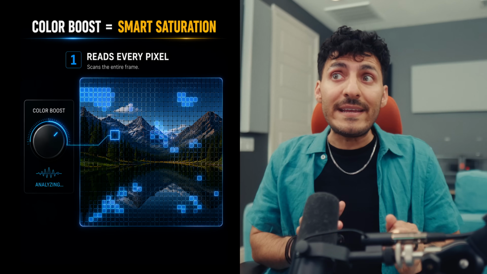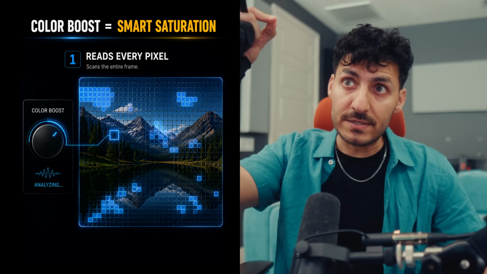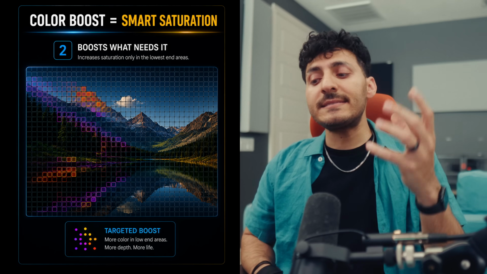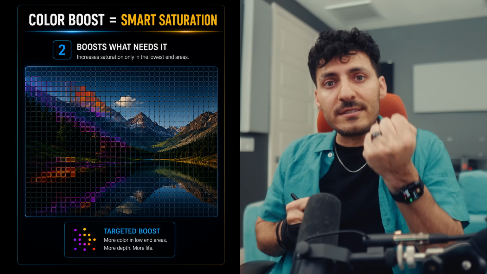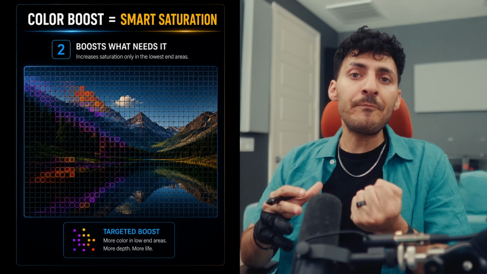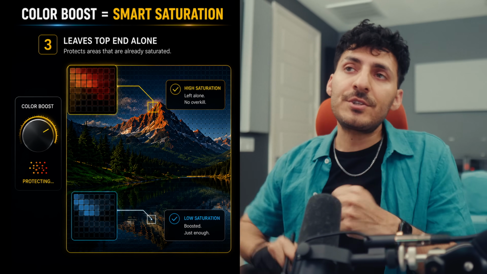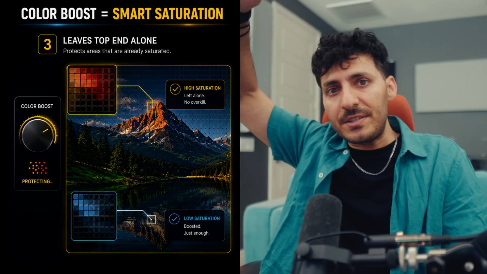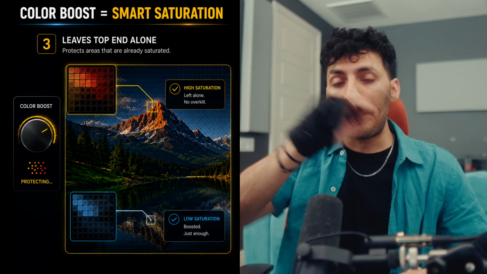So what Color Boost is doing different than saturation, what makes Color Boost so smart, is that it actually reads every single pixel on the frame, every single pixel on your screen, and it takes the areas that are getting no love, like the lowest end areas, and it just boosts saturation in those areas, okay? And it tries to leave the top end alone. It tries to leave the stuff that is very saturated already just kind of alone. And it does a nice taper off, okay?